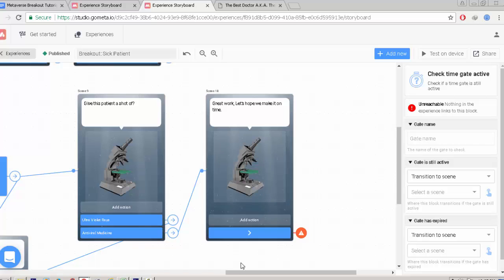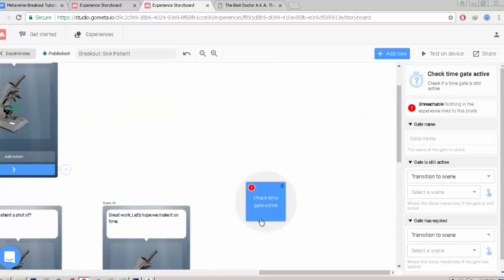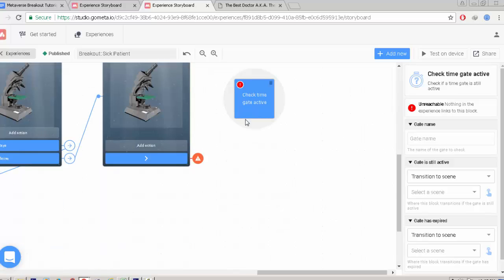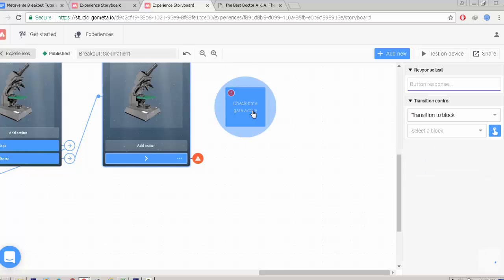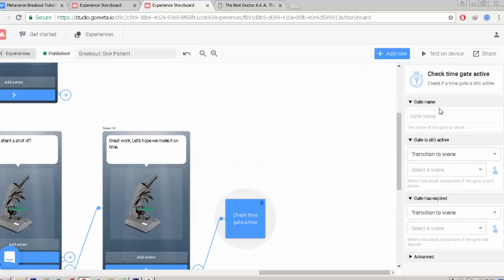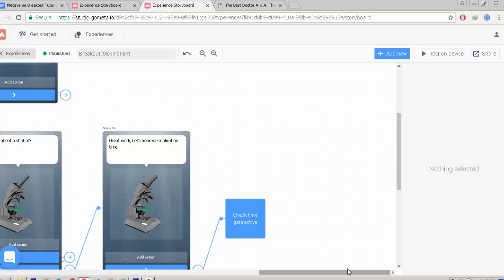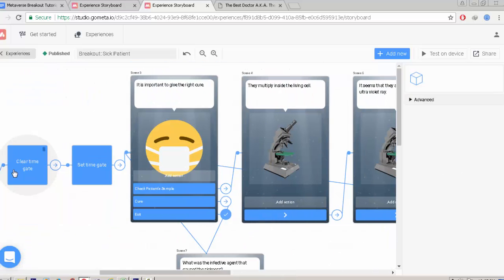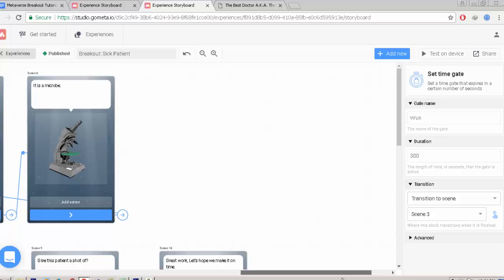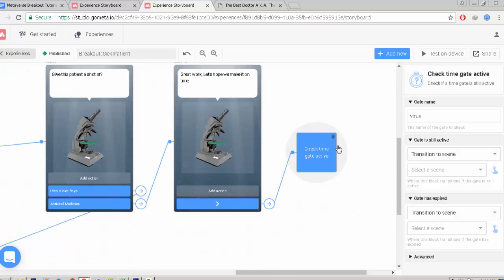Okay, check time gate active. Transition to block. So if the time gate's name is virus, we need to be consistent in making names for our time gates. There we have virus, set time gate, virus, and last connection. Okay, check time gate, virus.